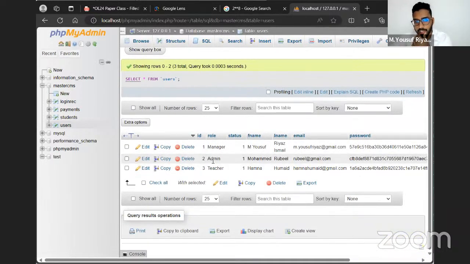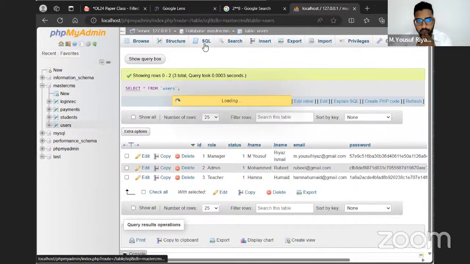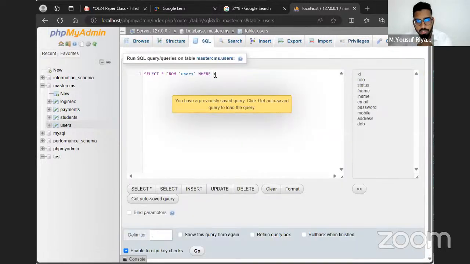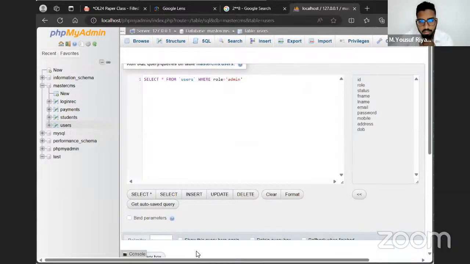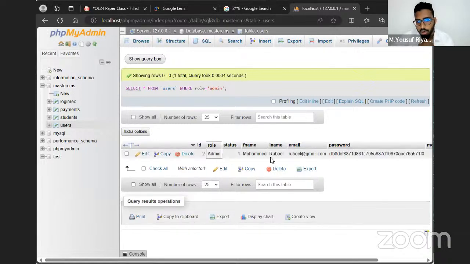But let's say I want only the admin's details. So I can write SQL saying select all from users where role is equal to admin. Wait, what happened to my equal symbol? My keyboard is playing a fool these days. Role equals admin. So if I run this, see, it's giving me only one record.